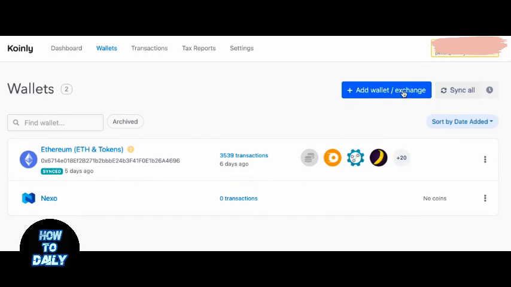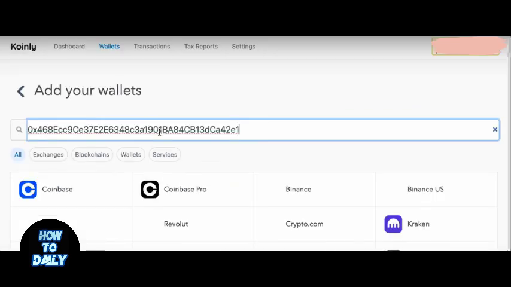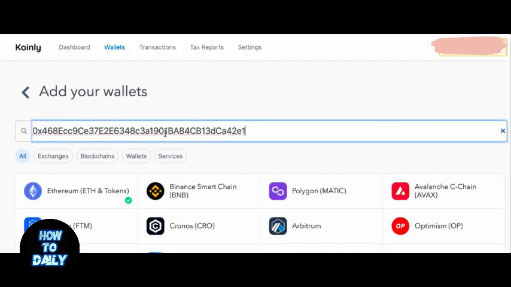Then go back to the Koinly page. Then click on add wallet or exchange. Paste that link in the search bar and this will filter all the blockchains that can be in the format.